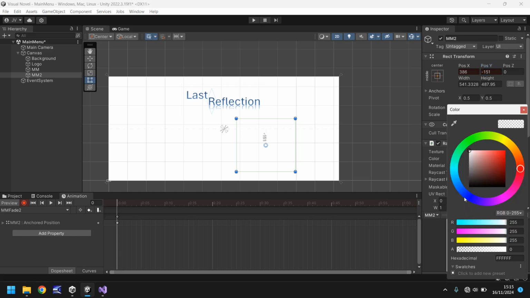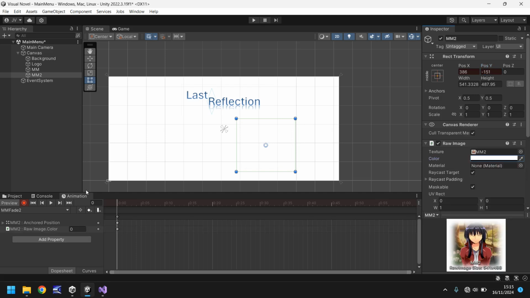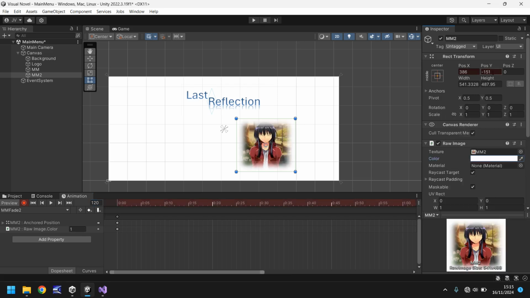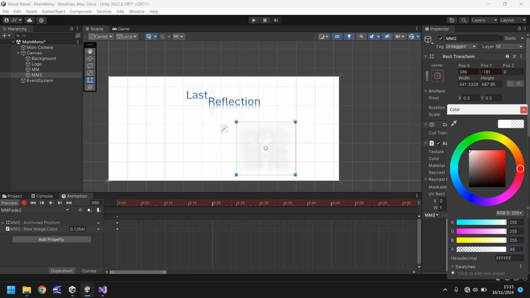And alpha, we do want it to be 0 as well. So frame 120, we'll have this fully faded in, so we'll have 255, and we'll have the position on the Y as -161. Next, let's go to frame 240. Then let's have -171. And then finally, frame 360 will be -181. And the color we'll have as alpha 0.